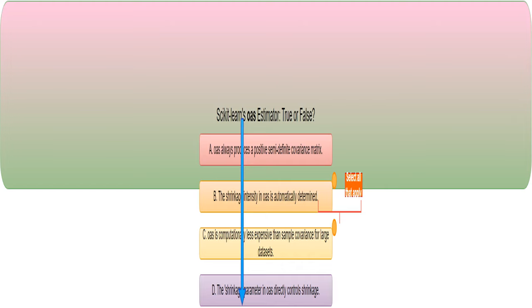This quiz tests your knowledge of the Oracle Approximating Shrinkage (OAS) method in Scikit-learn, a popular Python library for machine learning. We'll explore several statements about OAS and determine if they're true or false. Get ready to put your Scikit-learn skills to the test.